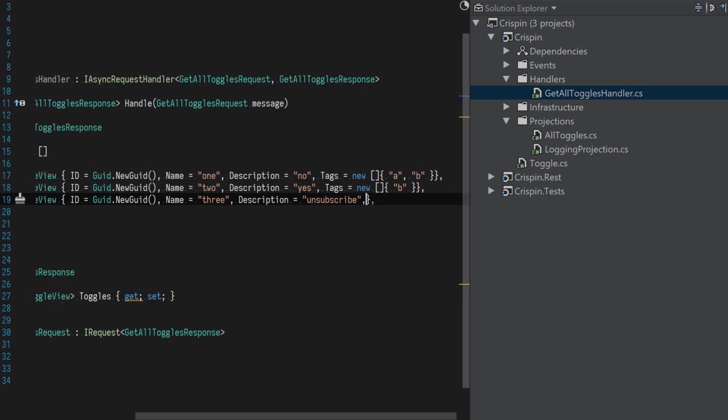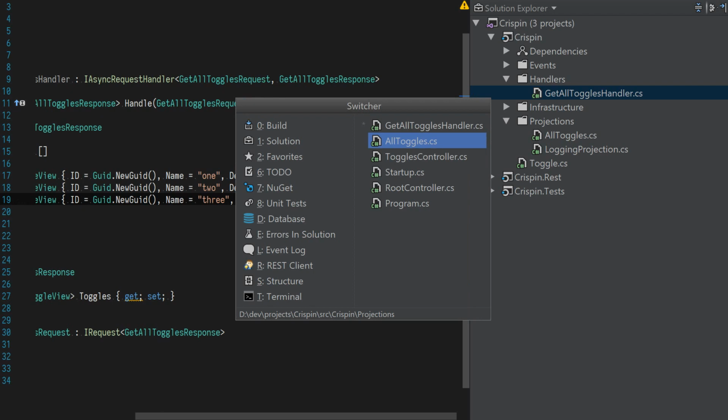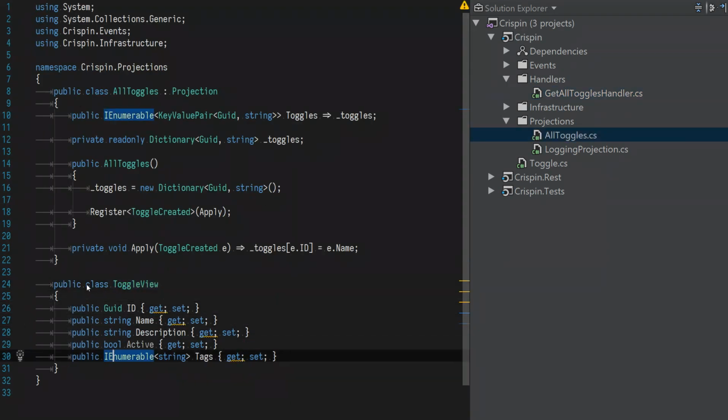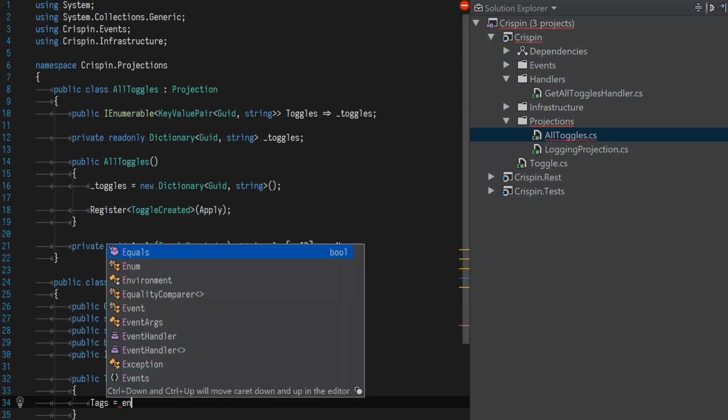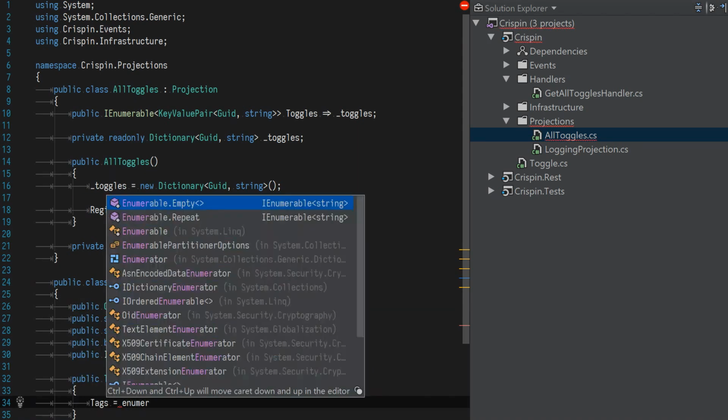And it occurs to me that by default a tag array should be an empty array. So we'll just add a constructor to this and just say tags equals Enumerable.Empty.